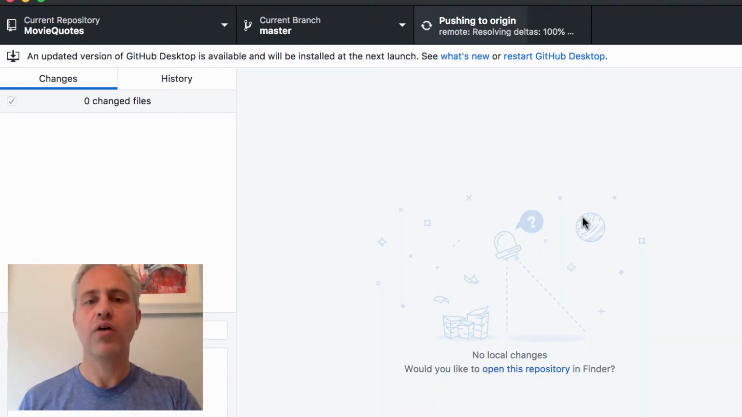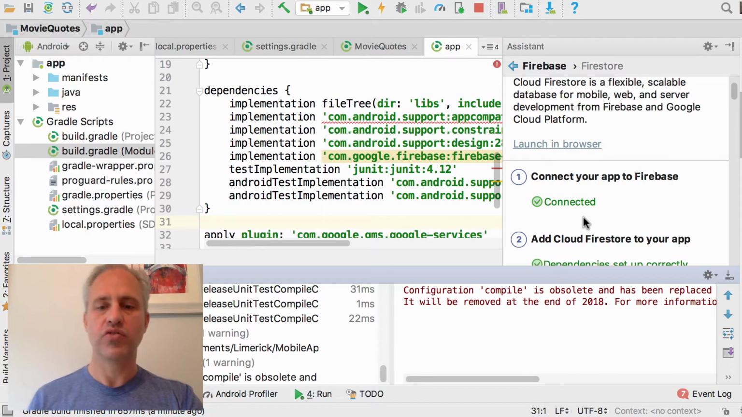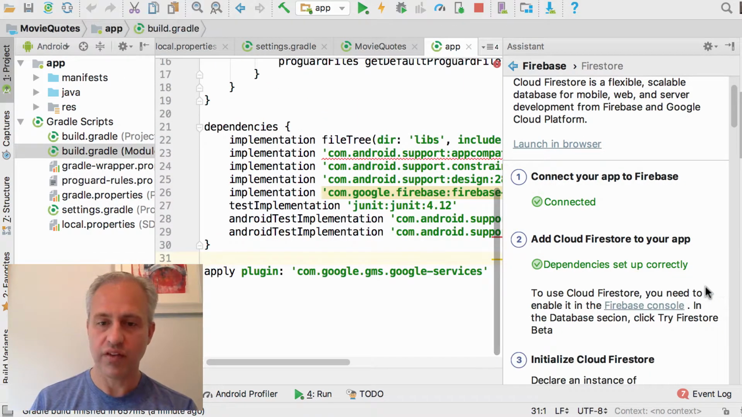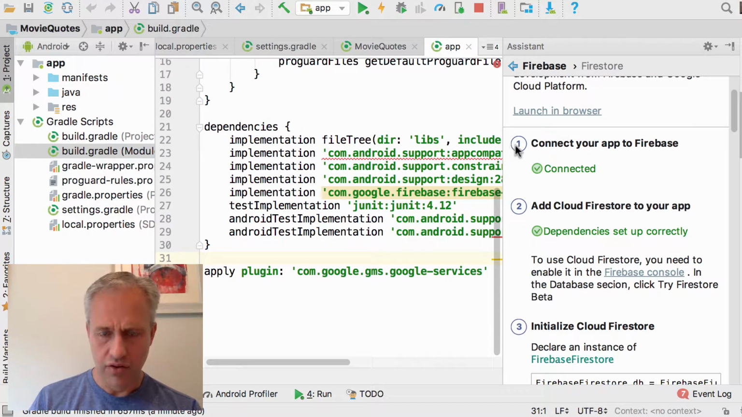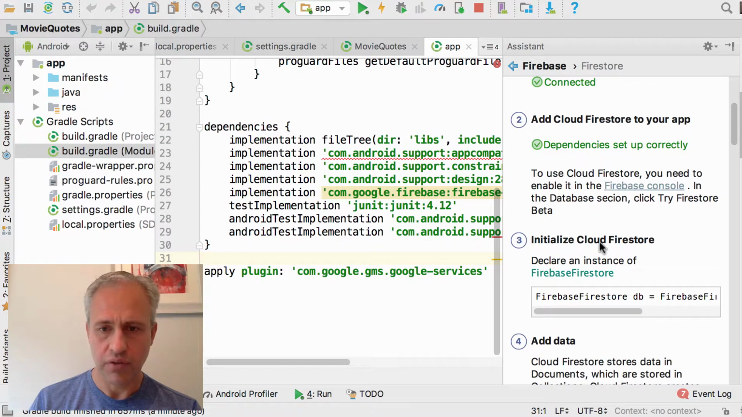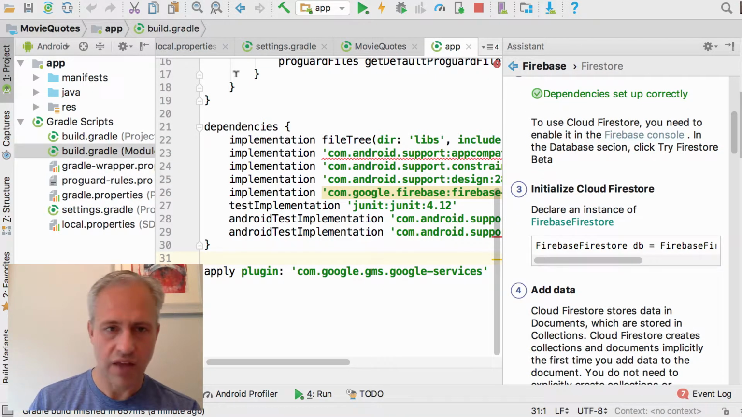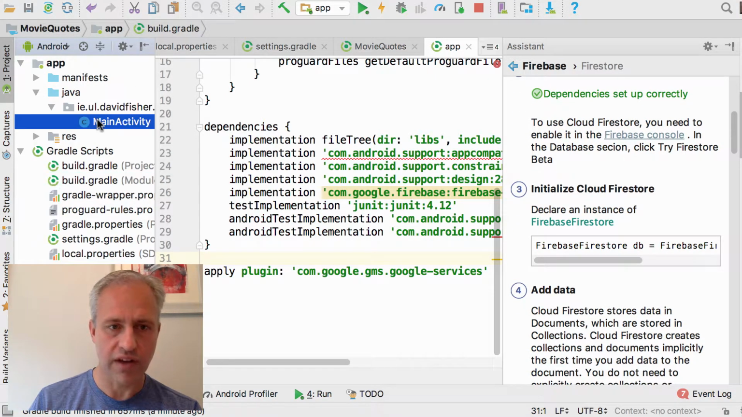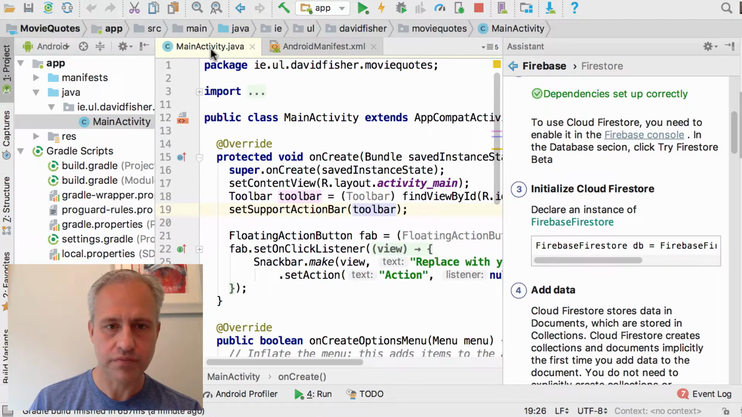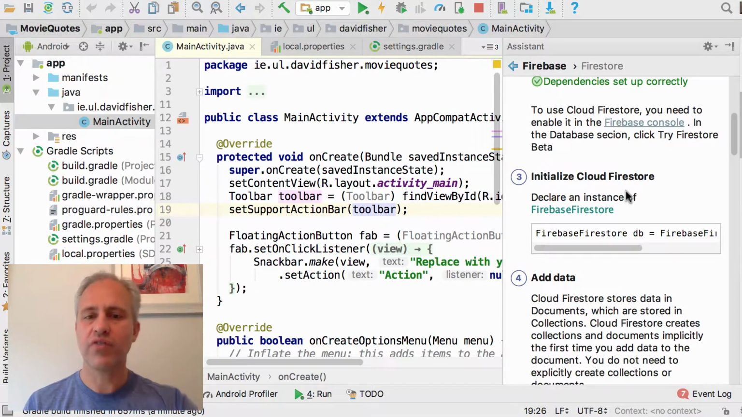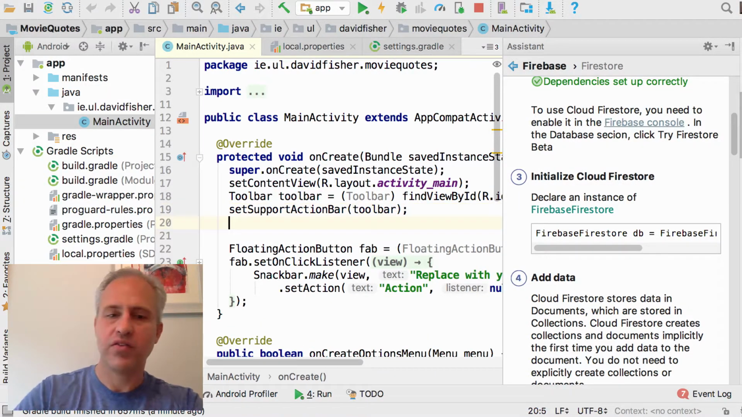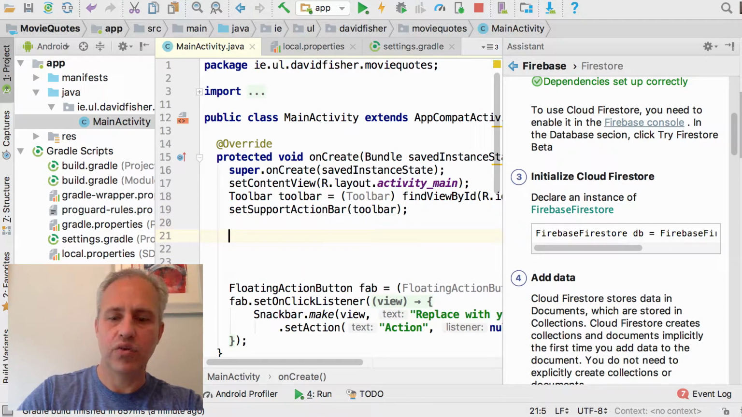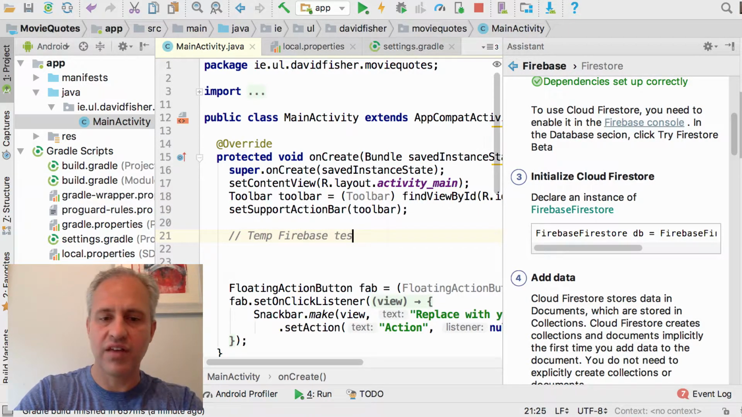All right, so now we are ready to start doing things with Firebase. So step 1 complete, step 2 complete. We're just going to follow along on this. And then the next thing we're going to do is we're going to actually write just a little bit of code inside the main activity. And what we're going to do is we're just going to follow their tutorial. And so we're going to put it right into onCreate. And so this is a temp Firebase testing area.